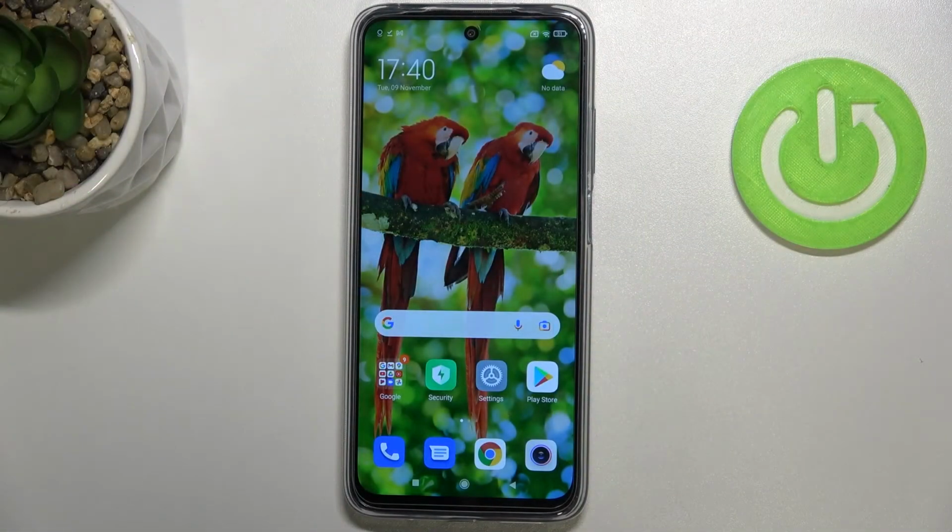Hi everyone, in front of me I've got Redmi 10 and let me share with you how to block a number on this device. So first of all, let me show you the way to block a number using the contact list, and secondly I'll show you it using, let's say, the settings.